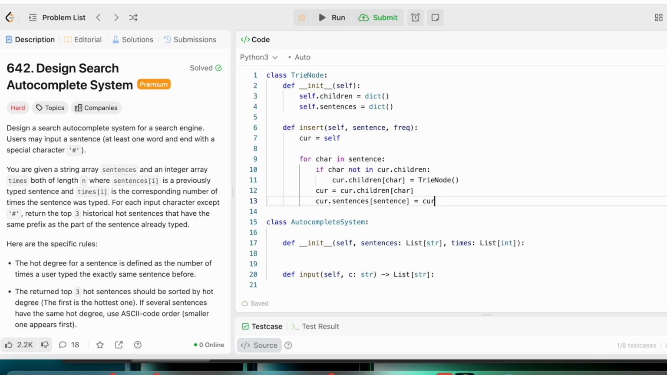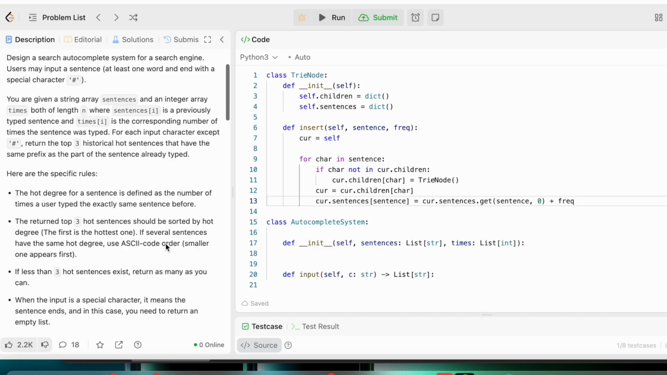Let's say this sentence may already be present in this dictionary, otherwise we are inserting a new one, right? So we can call it cur dot sentences dot get sentence, 0. This is the default value if it is not present, and then plus this frequency, that many times it has been searched.